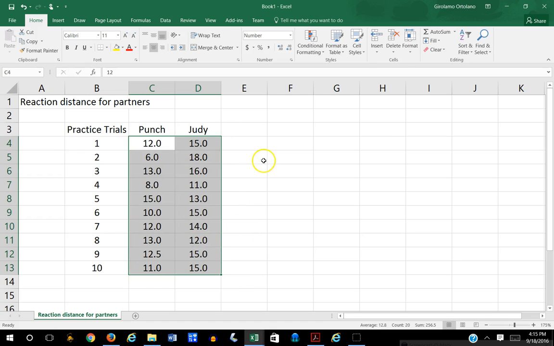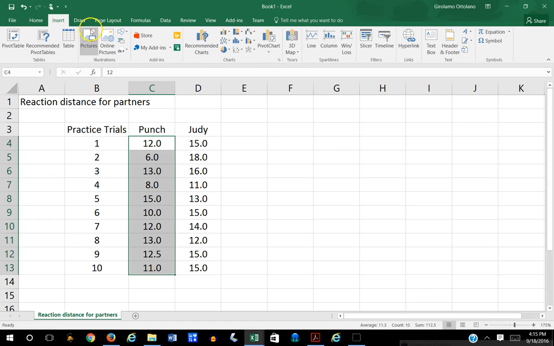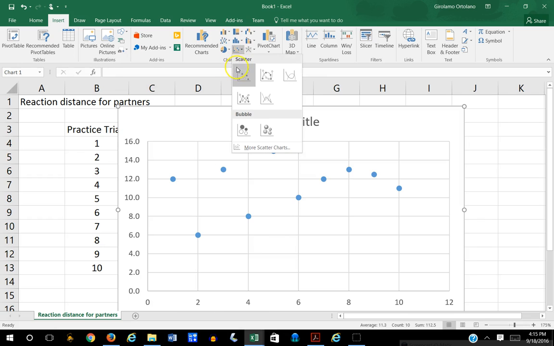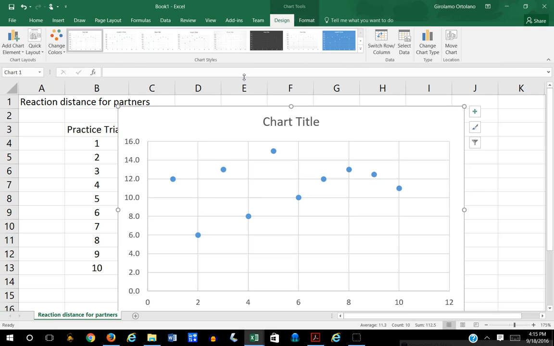So getting back to where I was, we're going to highlight from 12 down to 11, and we're going to say Insert. I want a scatter plot. So that's the symbol for a scatter plot right here. It looks like dots on the graph. And I'm going to click OK, go down arrow, and that's the one I want to select.